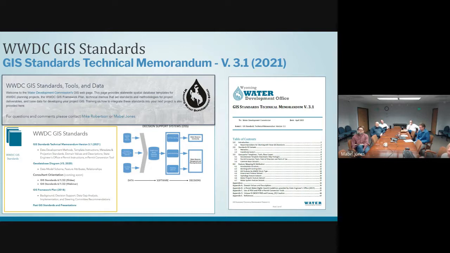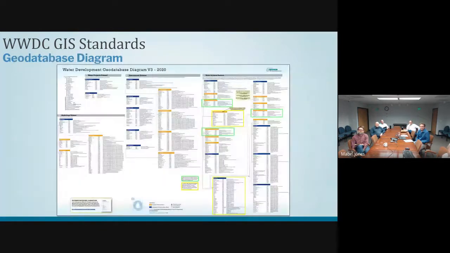So I do want to just circle back and talk about the geodatabase diagram. Looks pretty busy, but it's a really, really great tool to either have available electronically or print on large format paper. This is a schematic that includes all of the feature classes in blue and the associated tables in gold. All of the fields in every feature class are listed, so it's really helpful to just have that one-stop shop to view all of that.